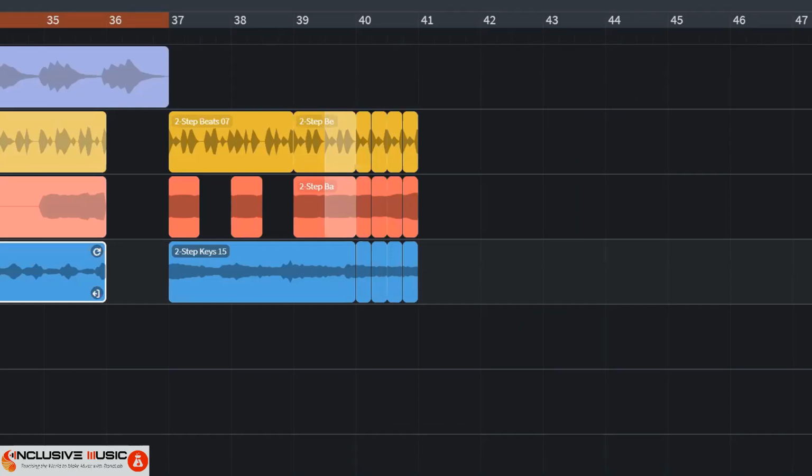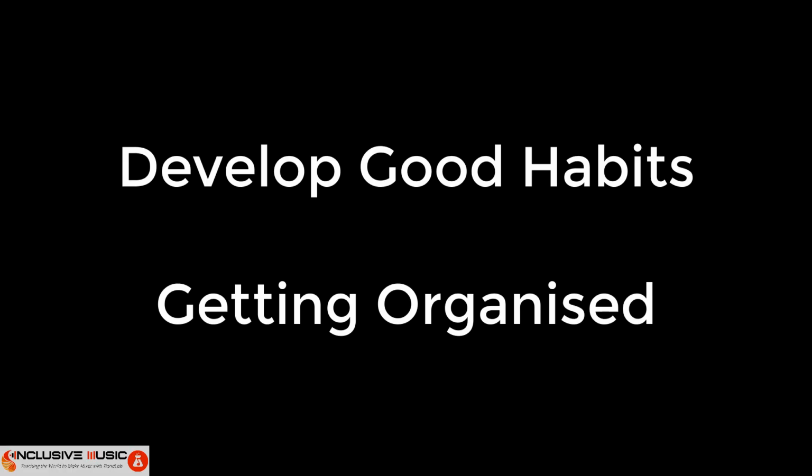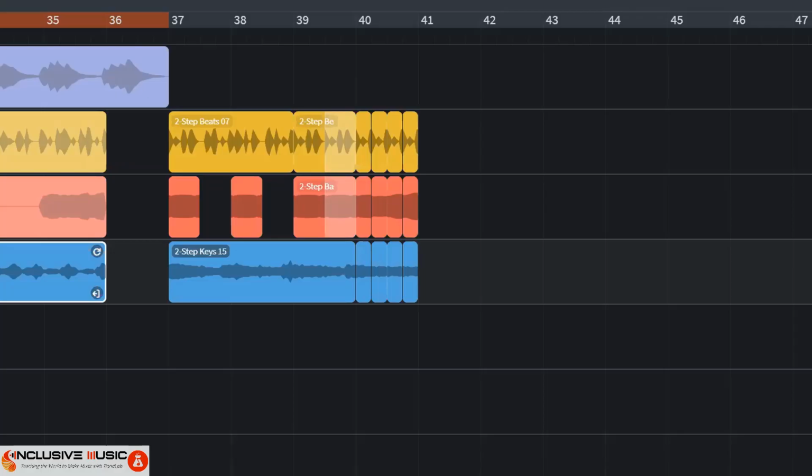Right. Let's have a look at something before we go into the next section, which I think we'll probably leave for the next webinar now. I want to develop some good habits. And by that, I mean getting a little bit more organized. And what I mean by that is naming the tracks that we're using and possibly reordering them.